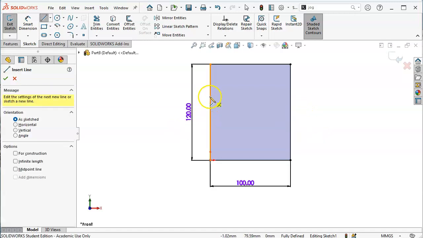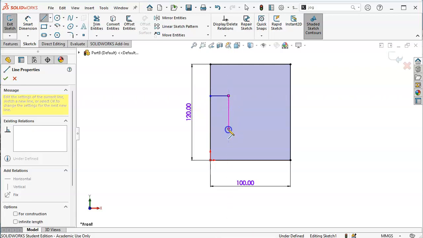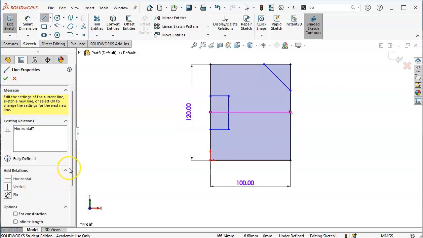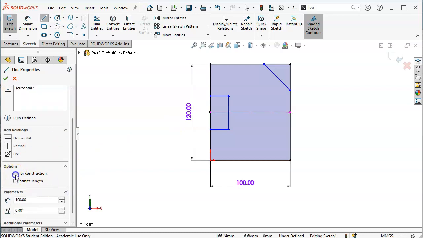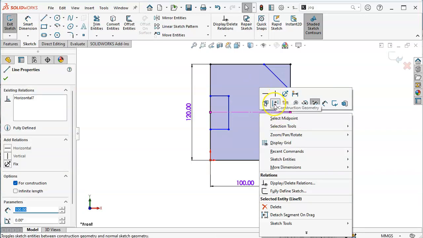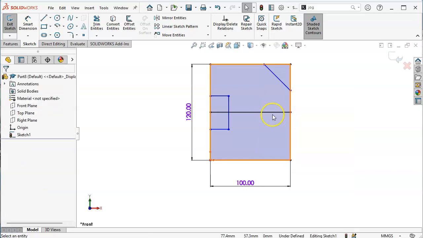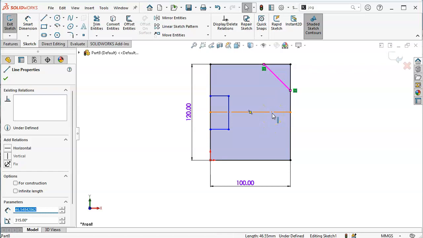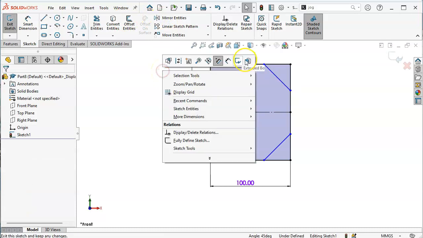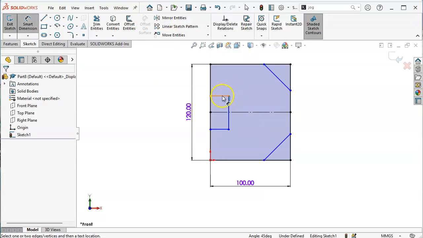And if we go line, we'll draw that in. And then I can stay in the object line and go from midpoint to midpoint, and over in the property manager change it to for construction. Or if I've escaped out, I can right click on that object, and on the second row of icons here, I can toggle between construction geometry and object geometry. So what I'm looking for is a select, control select the center line, mirror the entities, and then let's take a look at our geometry.